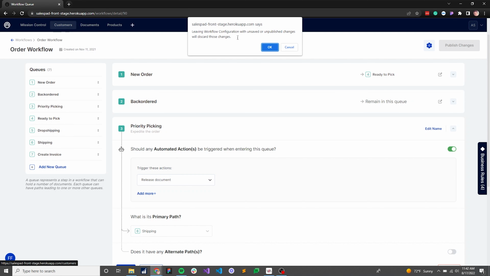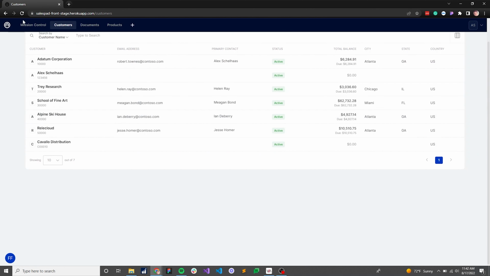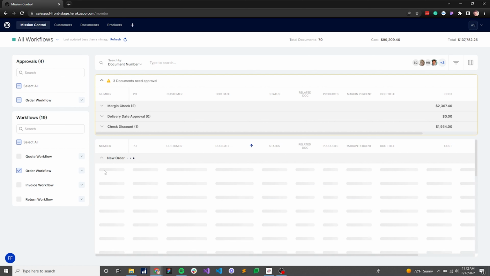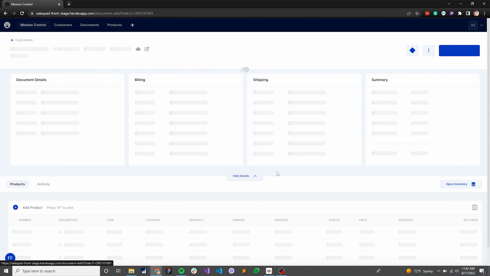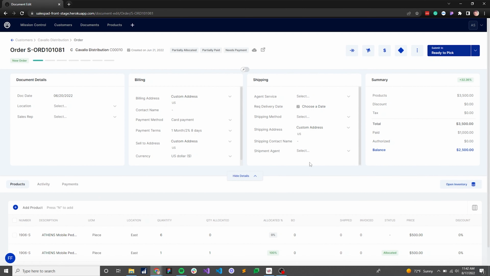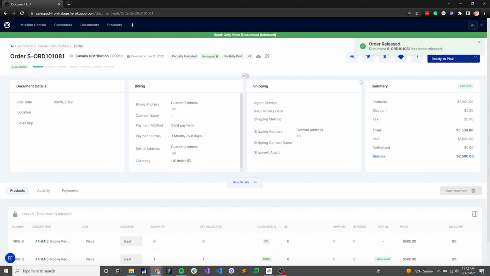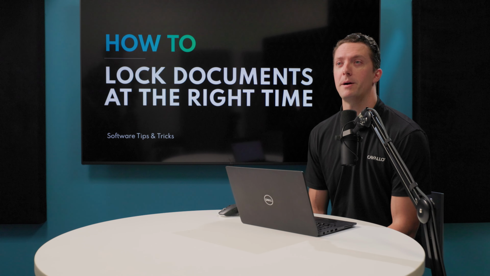There's another way to do this right from the actual sales documents. So if we go back to Mission Control and find an order that we want to lock, we can open up the order and view it and say, hey, I don't want anything else to change on this document. And so we can open up this little ellipsis here, click the release order button, and this is going to prevent the order from changing from here on out. So you can see that the document is now in a read-only status, and you get a little bit of a confirmation. No changes can be made to this document, and you can see that the line items are also locked.